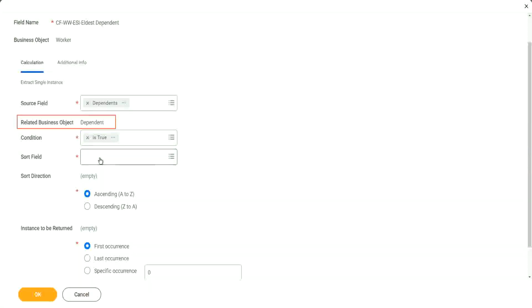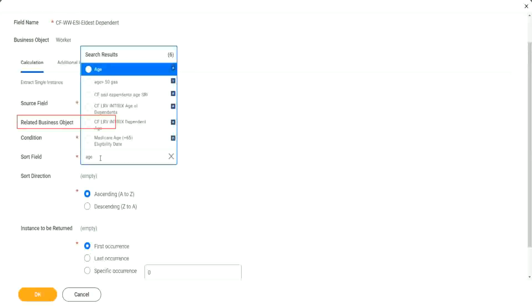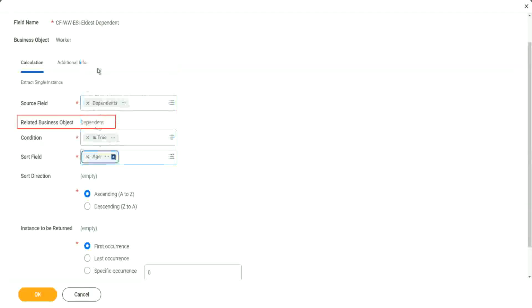So that means, if the dependent is true, then you are going to sort. Sort on the basis of what? We said age. Right. Age.